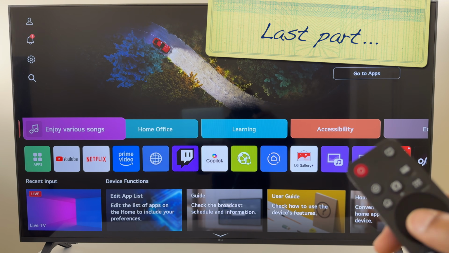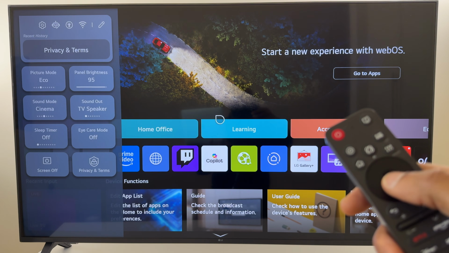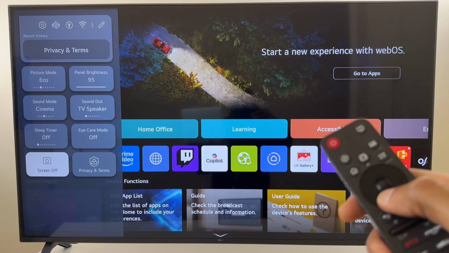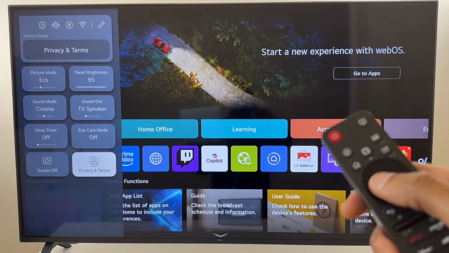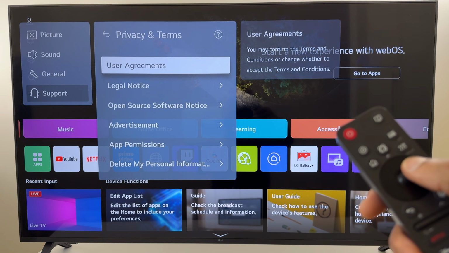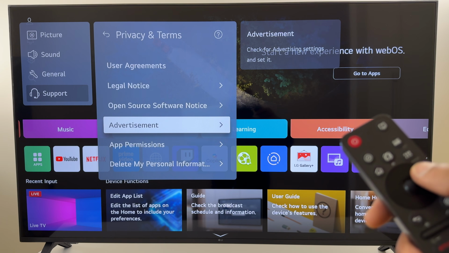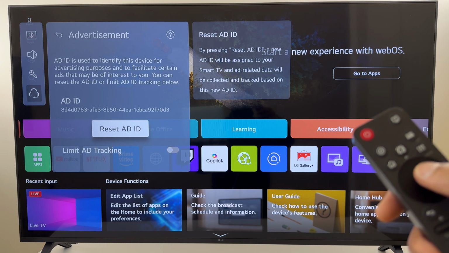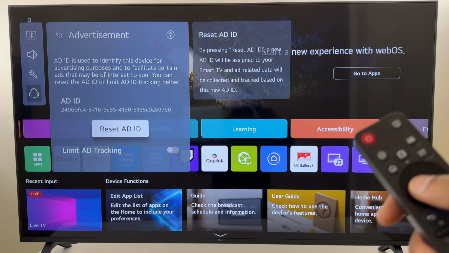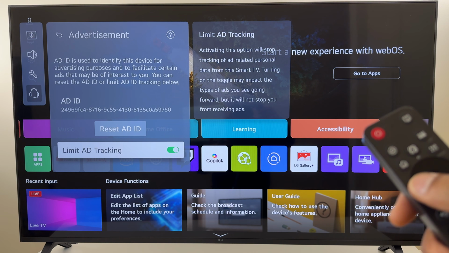Right, let's go back to that section. We'll just tap the settings button in this quick menu, go down to the bottom, to the right, Privacy and Terms. We go across to User Agreements. This time we go down, down, down to Advertisement. We can reset the ID and turn on Limit Ad Tracking.